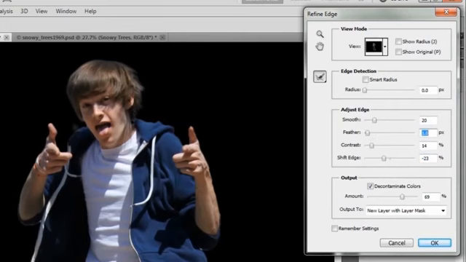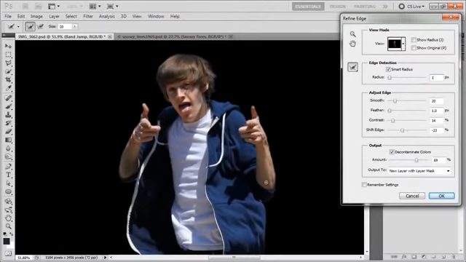So all together we're getting something pretty nice, but just to add that final little touch to it, we're going to turn on the smart radius, and we're going to change that to 1 pixel. With all of those settings changed, we have a pretty good looking mask going on here.